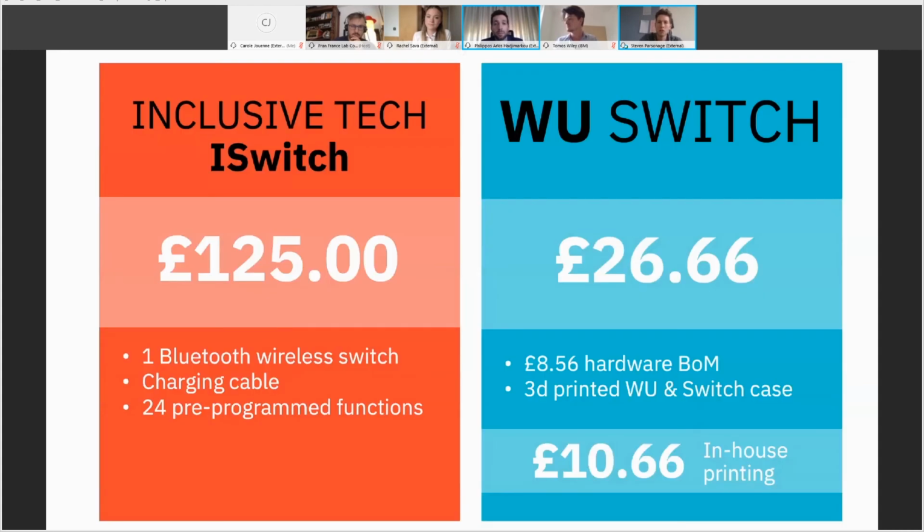Looking to the market now, one of the most comparable wireless rechargeable switches costs a staggering £125. Now, in the simplest manifestation of our product, where all 3D printing would be done through third-party services, a single unit costs only $26.66. And if printing can instead be done in-house by us or a charity, that price drops to just $10.66 per wireless rechargeable push button.